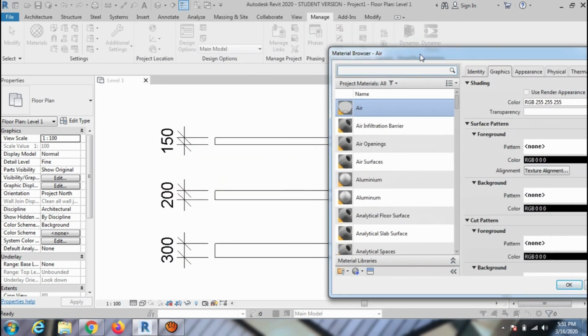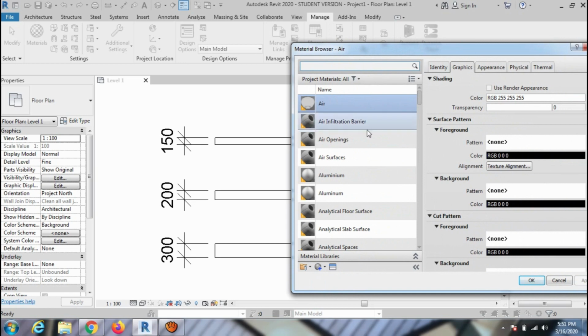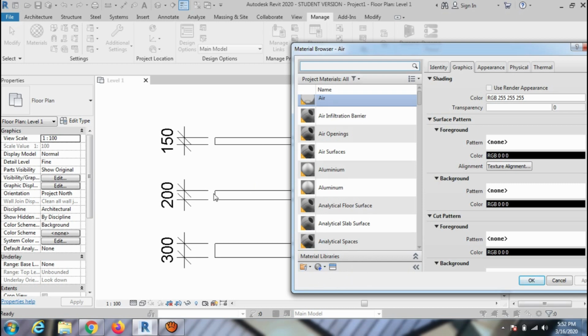We have 3 types of walls in our screen. Therefore, I will create different types of materials for each: for 150 mm thickness, matte color; in-build texture for the 200 mm thickness; and Google image for 300 mm thickness.